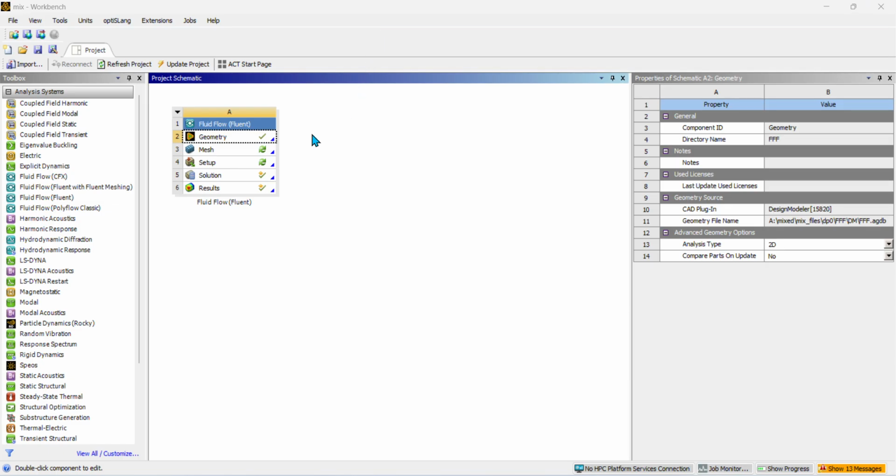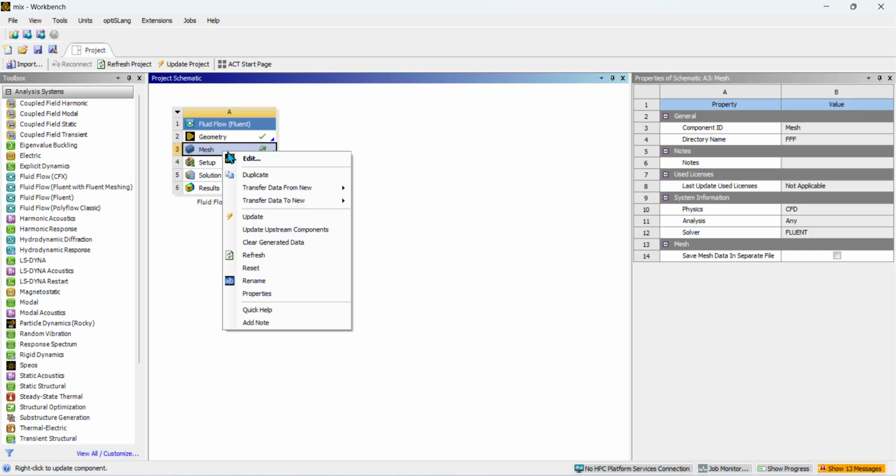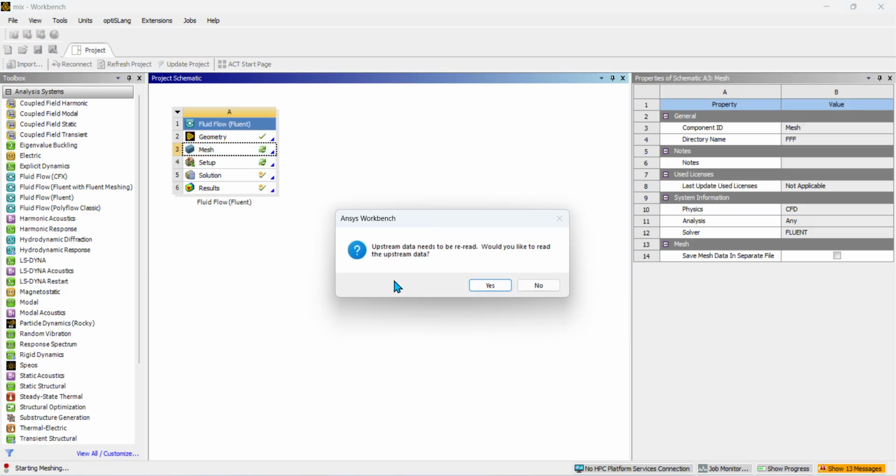Now geometry is completed, so I will try to update the mesh. I will right click on mesh and click on edit. It is asking that some geometry modification is done, so I need to import them into the mesh.